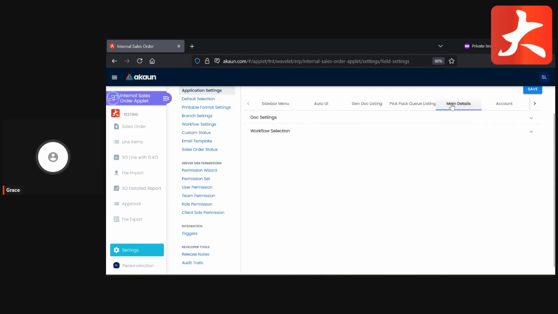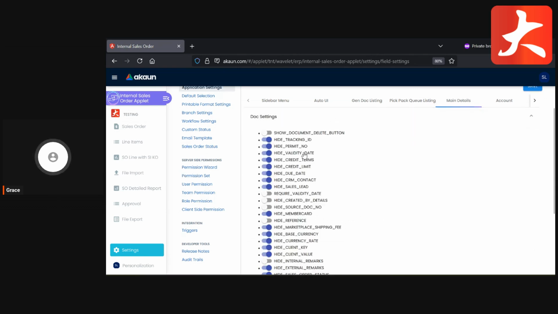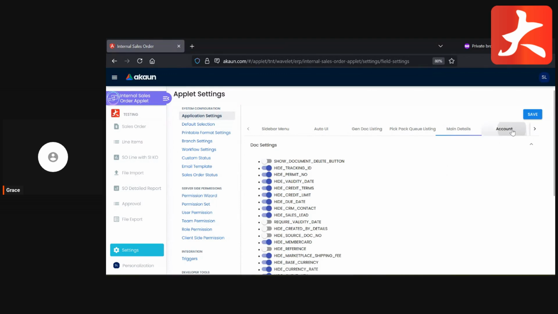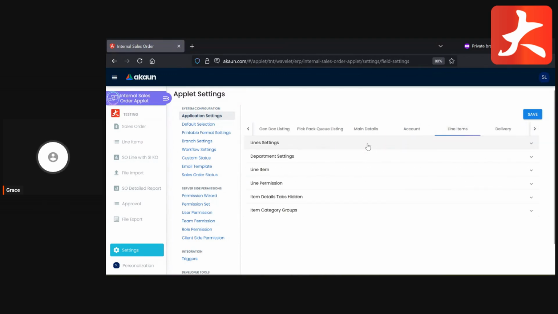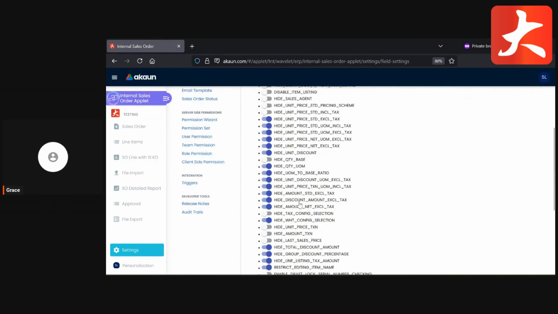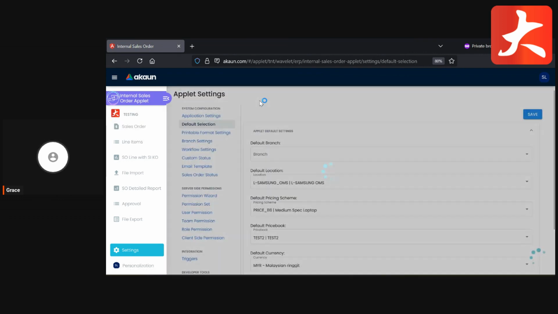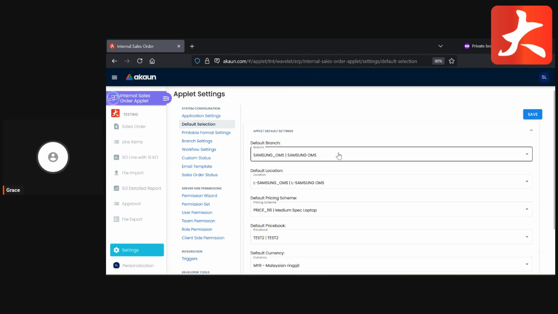FAQ, if you use it. Main details, where you hide certain things as well. Count, line item, which item price you want, all of this information. If you want to hide the tab on the top, you can do it here.